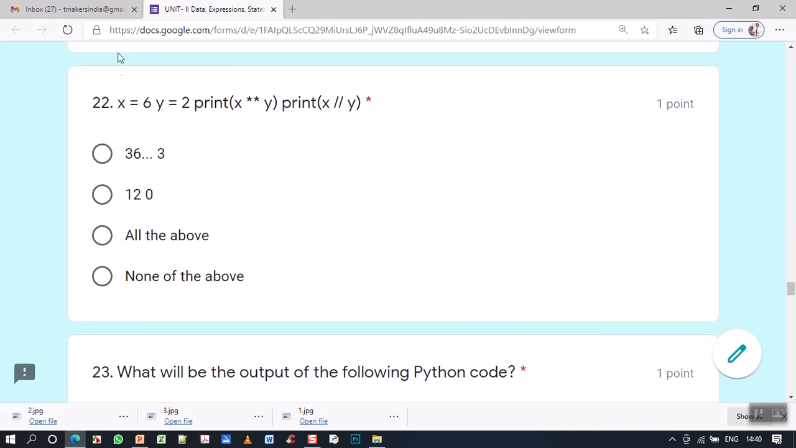22nd question. x equal to 6, y equal to 2, print x power y. What value will be printed? That is 6 power 2, so 36 will be printed for this print statement. Then print x by y, x equal to 6 and y equal to 2. That is only the quotient calculation. 6 by 2 equal to 3. So this is the correct answer.